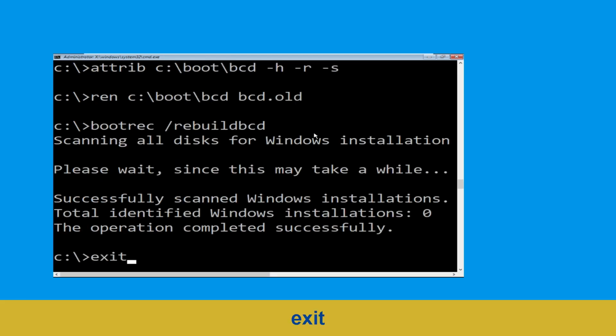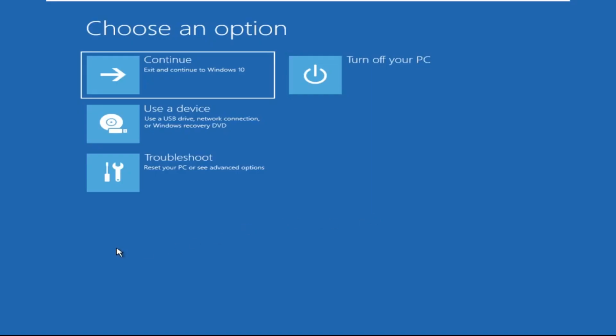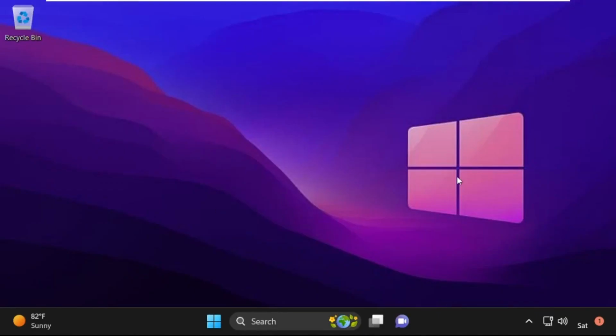Type exit and simply hit enter. Now click on continue. It will restart your system. So that's it guys, your problem is solved and you are good to go.